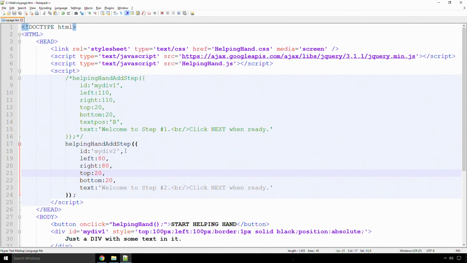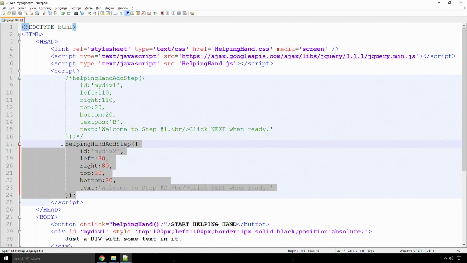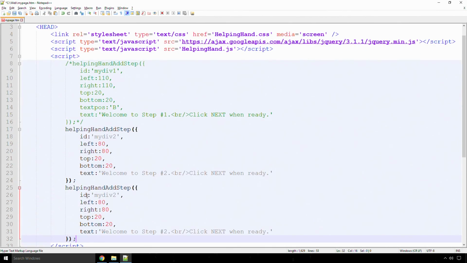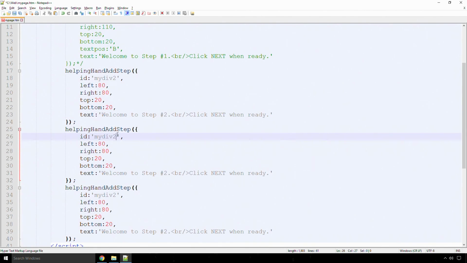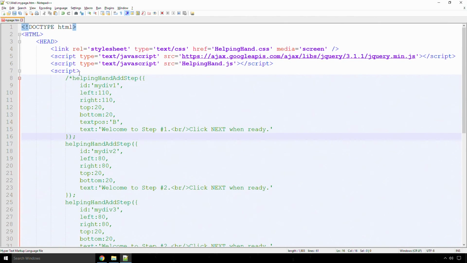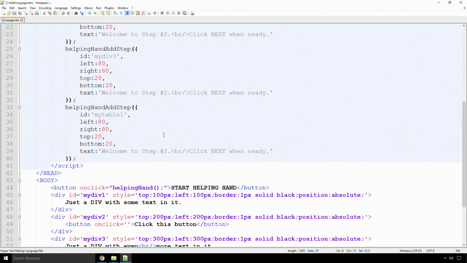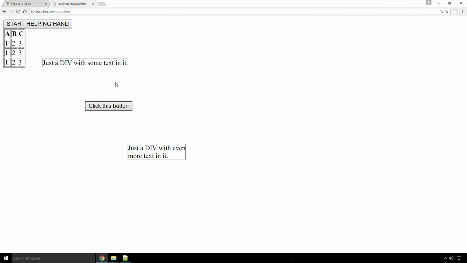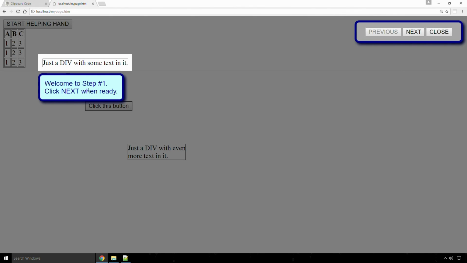Alright, let's go ahead and finish this up and highlight the other areas. Paste that a couple times. We'll go to my div 3, and then my table 1 is the other object we had. I'll uncomment that first step. Alright, so we have all 4 steps here. Let's refresh. Start. We're on step number 1.